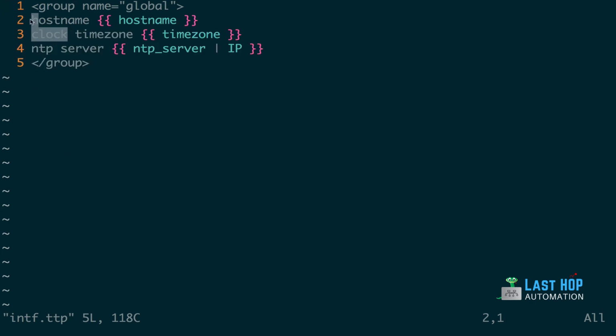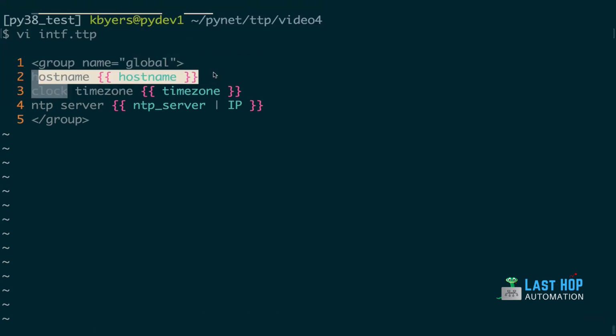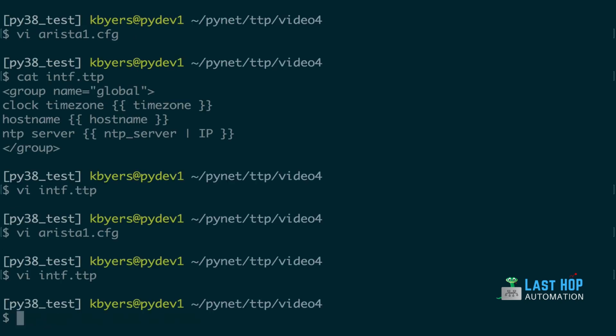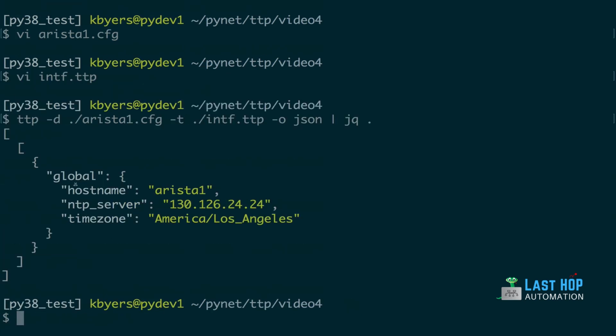And so once we hit this one, it basically is going to process all the other lines, and the order won't matter. So if that is correct, when we do this, we're going to see the three entries in the output. And let's look at that and see what we get. So we do get all three entries. We get the host name, we get the NTP server, we get the time zone.